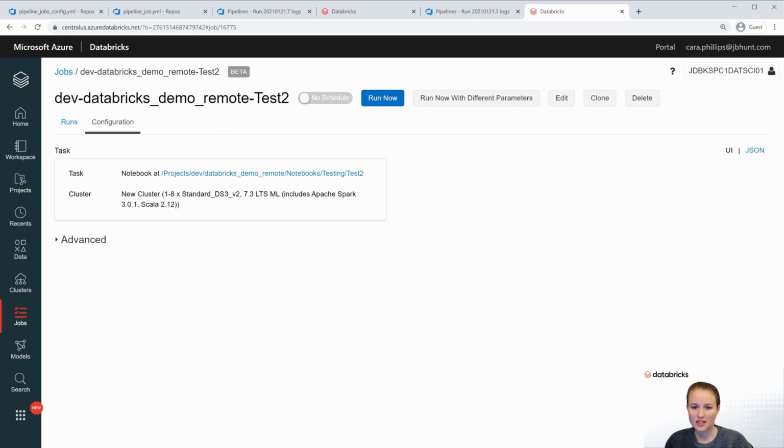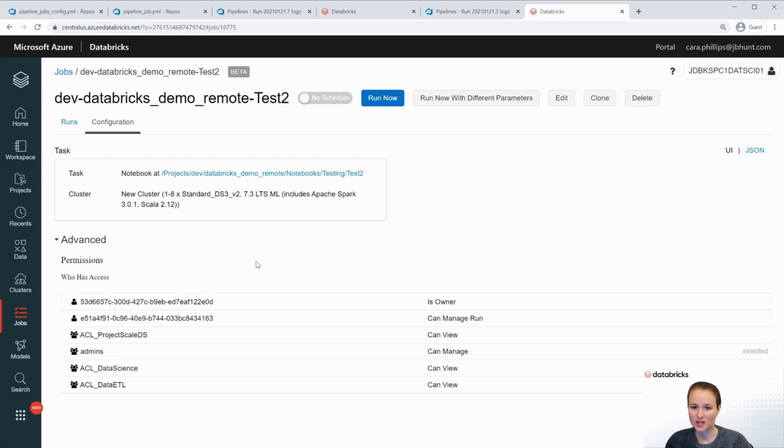In the configuration tab, you'll see the specs for the jobs cluster that was created for this run. And then below in the advanced section, we can see the pipeline gave the correct permissions for the 2 service principals, the admin and dev, as well as 3 ACL groups we specified in the default access control template in our teams folder.